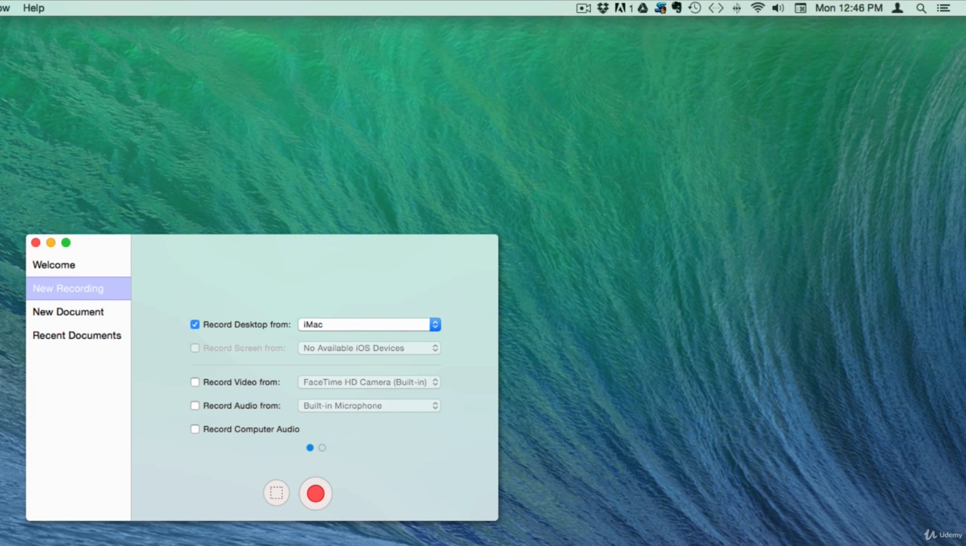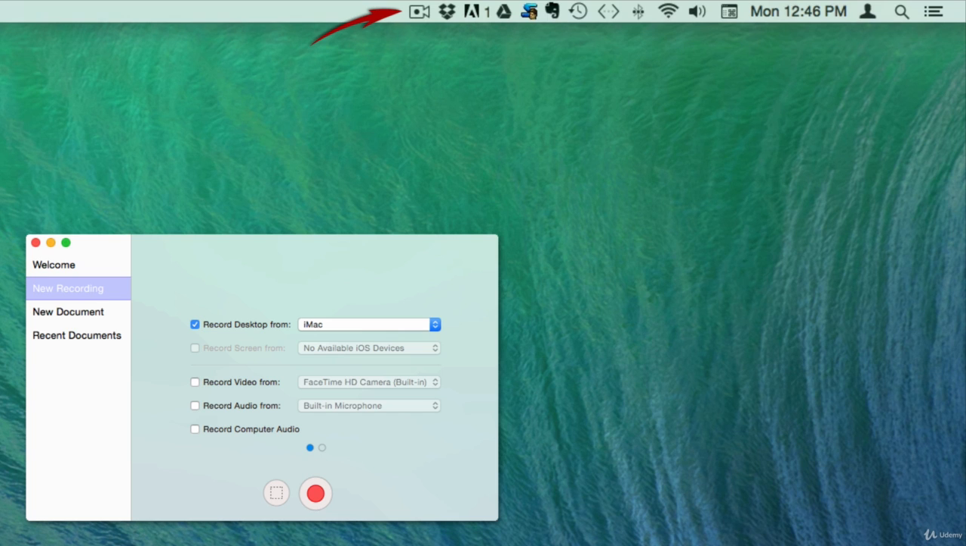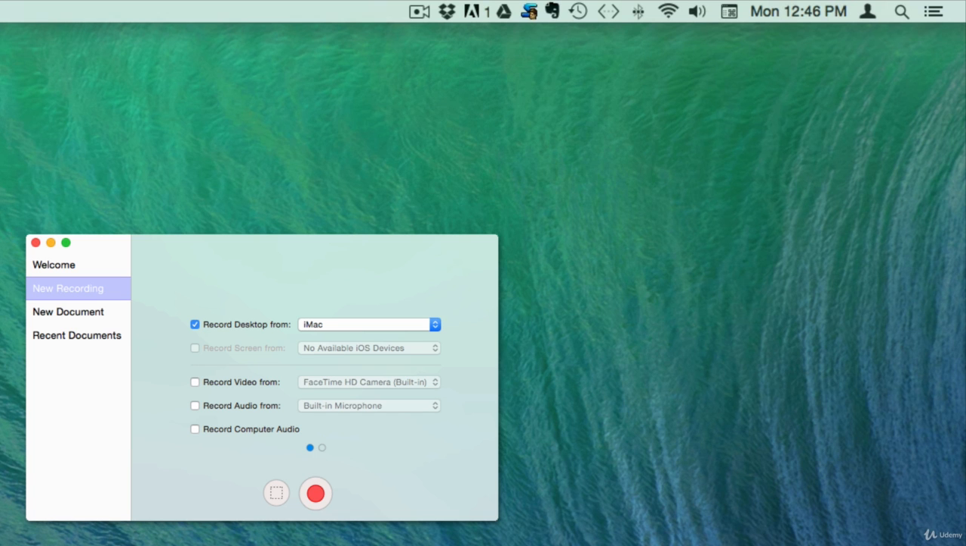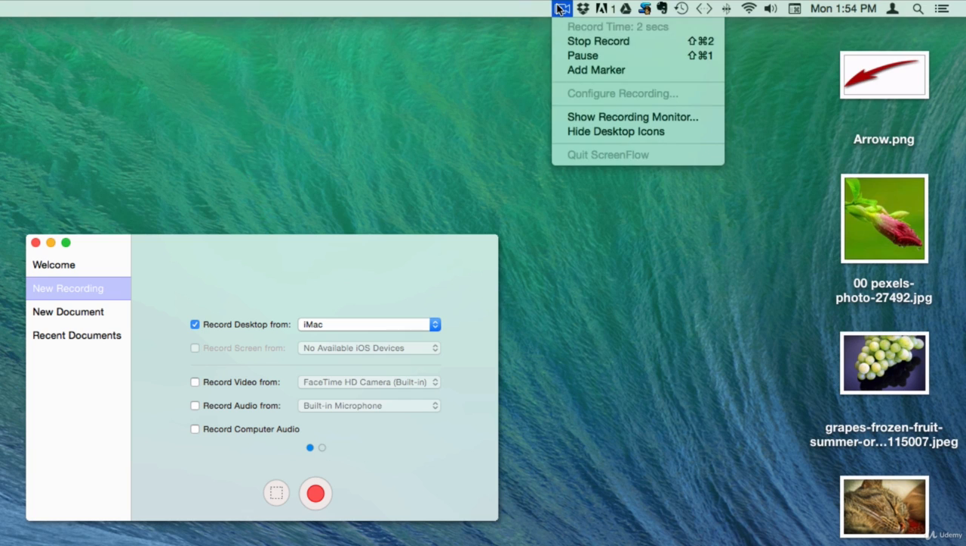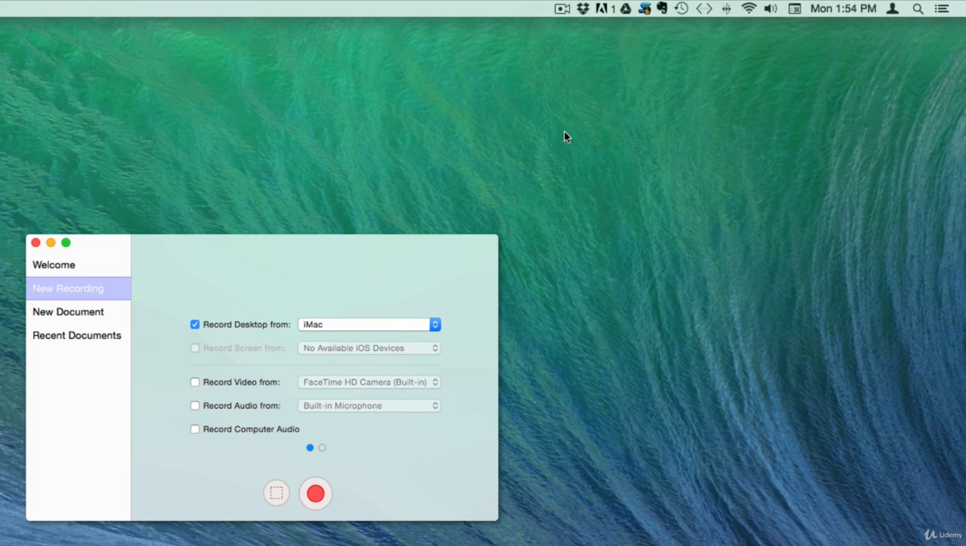Straight away you get the Settings dialog box as well as a new video icon in your menu at the top here, which is a quick access menu. Mine has a dot in it to show that I'm recording. If you have icons on your desktop that you don't want to show in your screencast, you can choose Hide Desktop Icons from the drop-down menu.